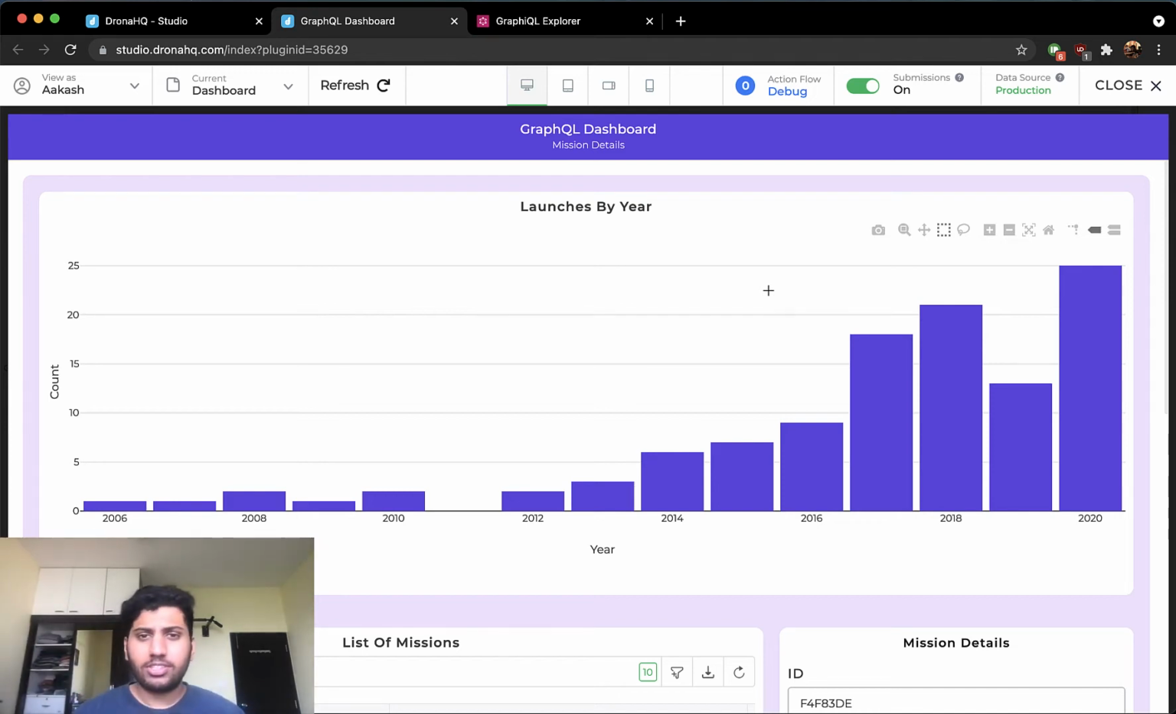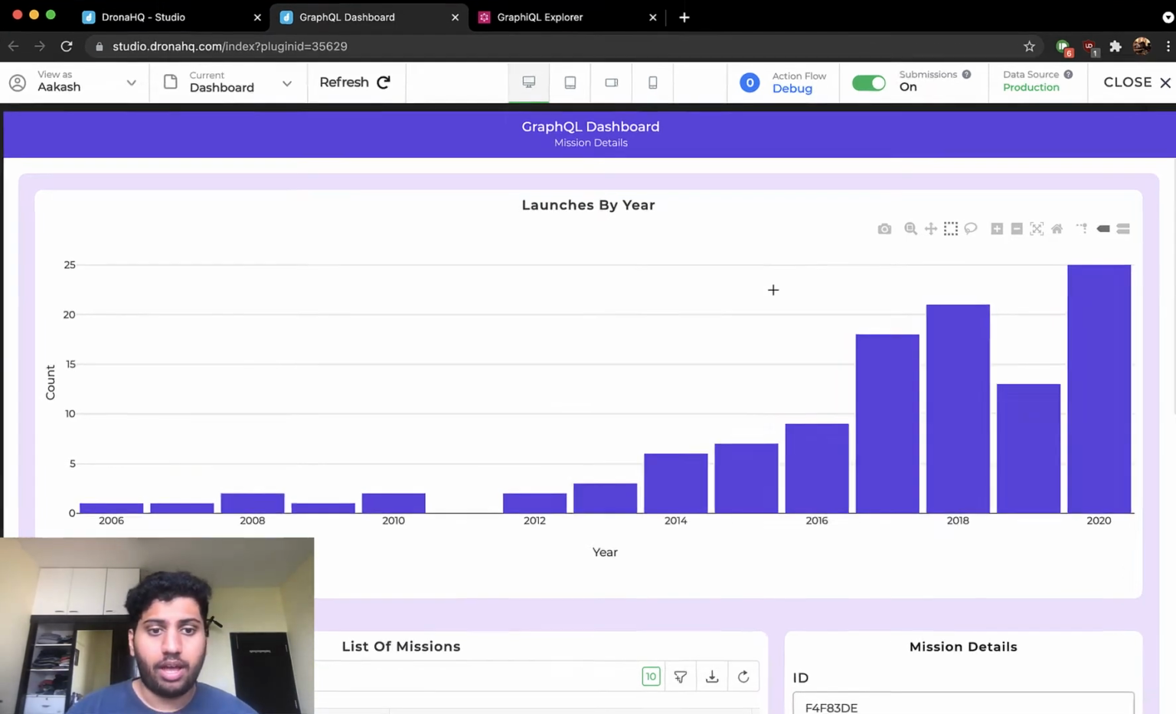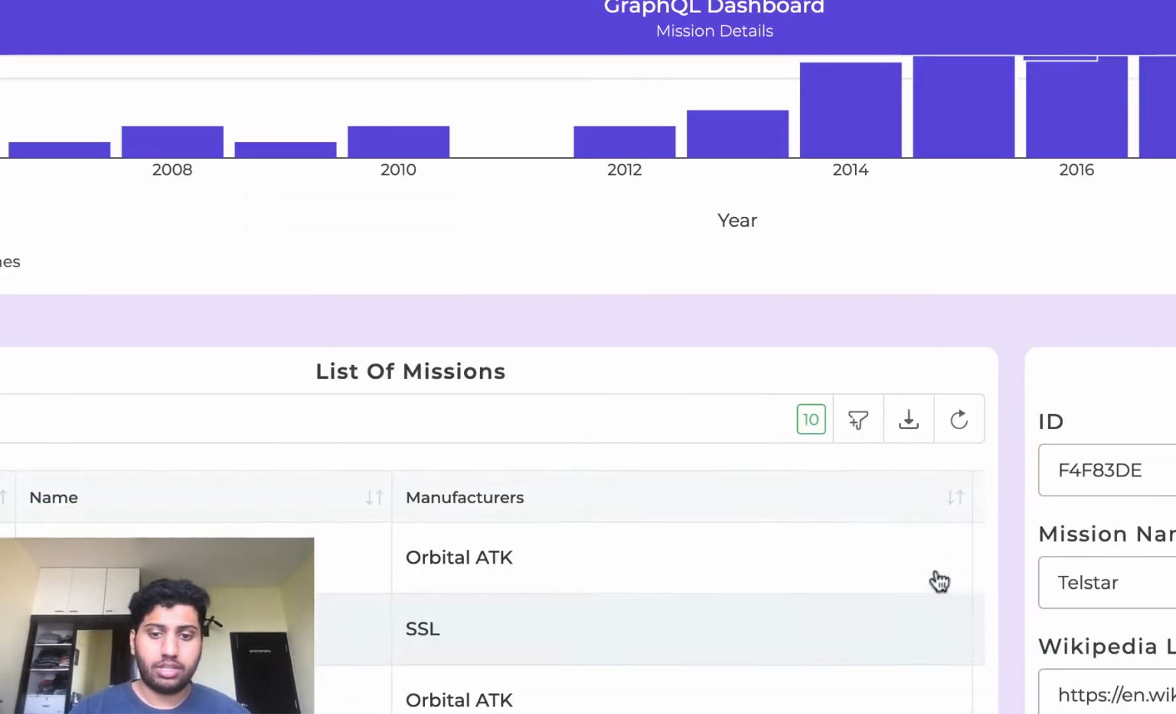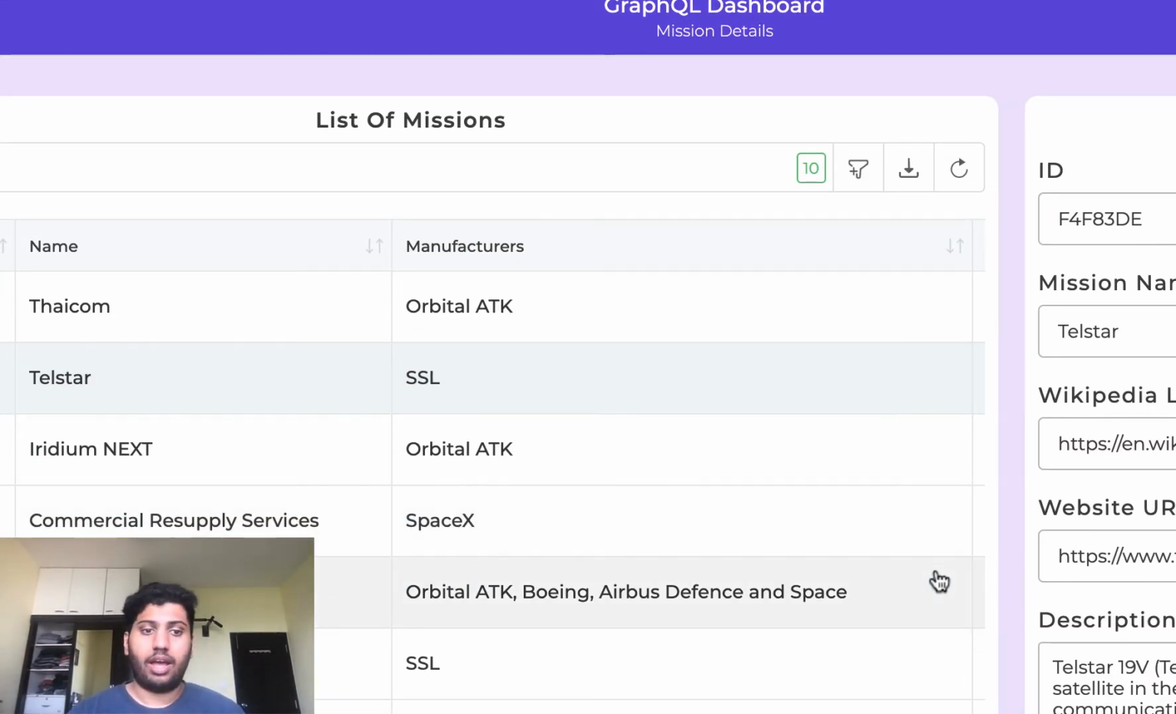Hey everyone, today we're going to see how to build a quick and simple dashboard using GraphQL. So we have a GraphQL integration and I've just built a dashboard out of it, as you can see, and you can see some interactive charts here, a table grid with some information and much more.